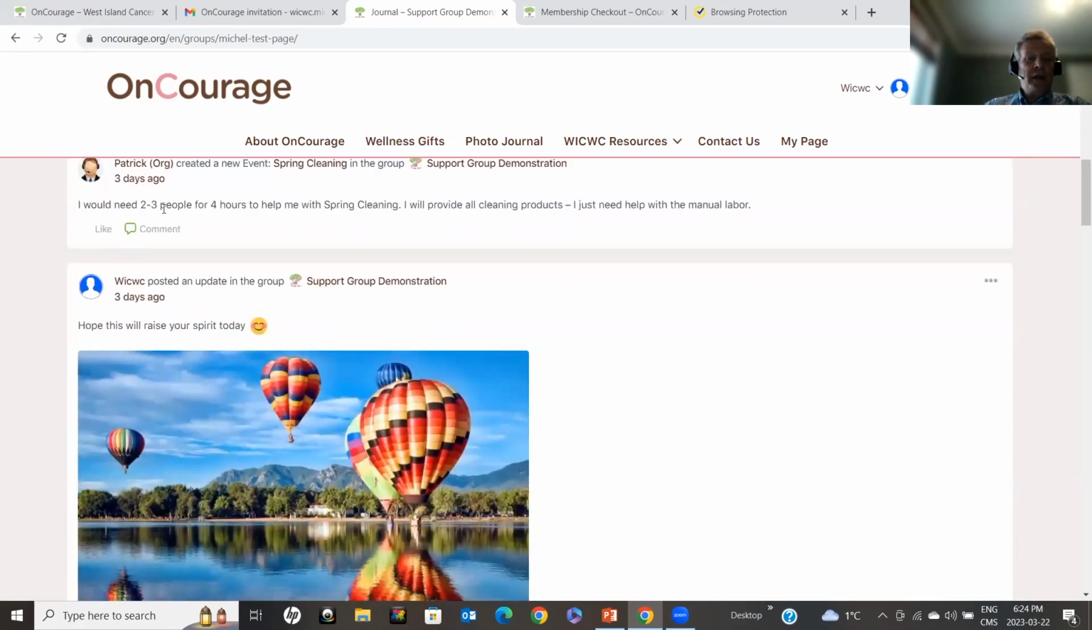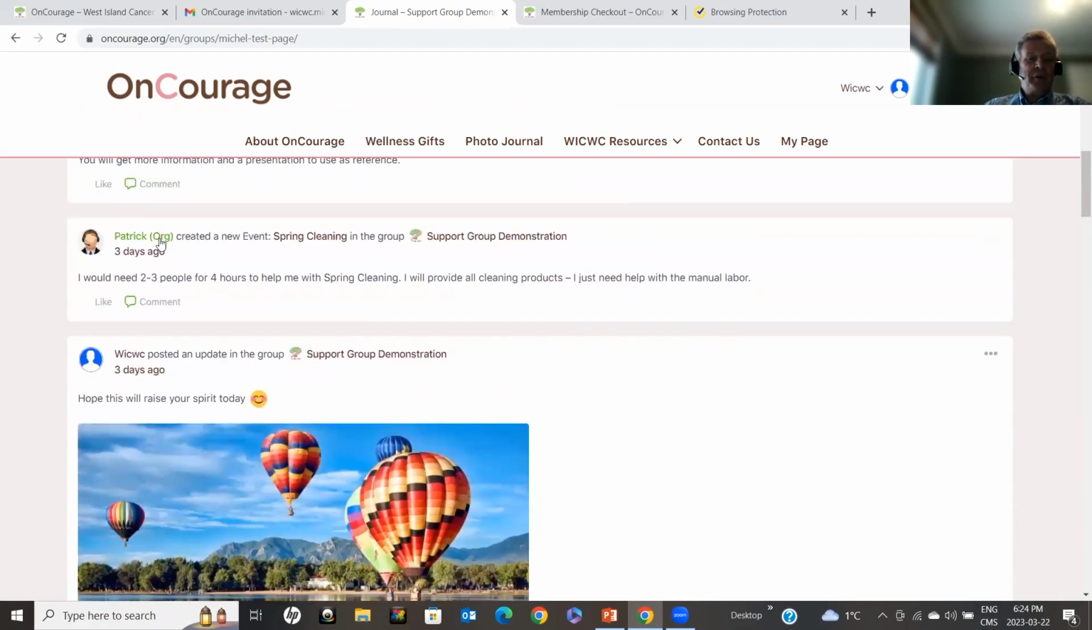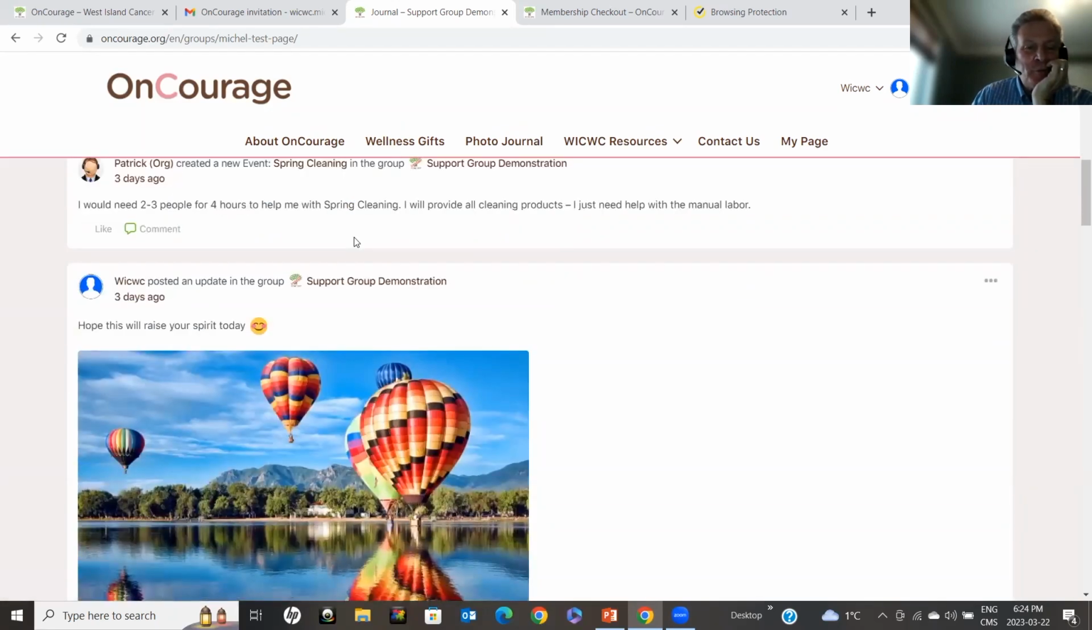But to the point, again, I said that we're tracking activity. So for example, here, the organizer created a new event for spring cleaning, and we're going to go into detail on how we do that. 3 days ago, you see that there was a new request put in. And if you want to volunteer on it, then you can go to the OnCourage section, Ready for Support, to do this.